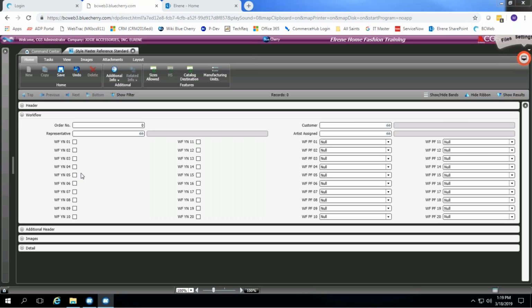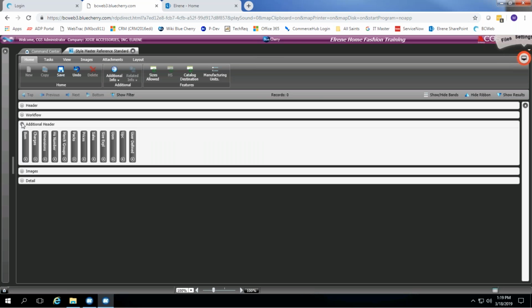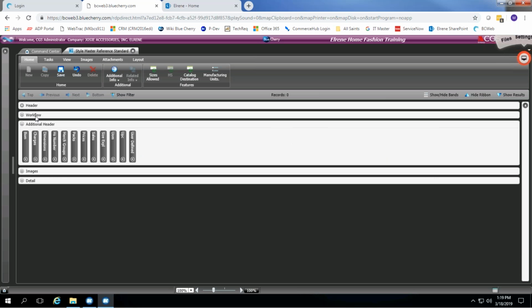Okay, thank you, Molly. All right, so I am going to minimize workflow, and I'm going to jump into additional header information here. Additional header information is basically additional data that doesn't show up on the header level. And just as it's called, additional data for header specifically.